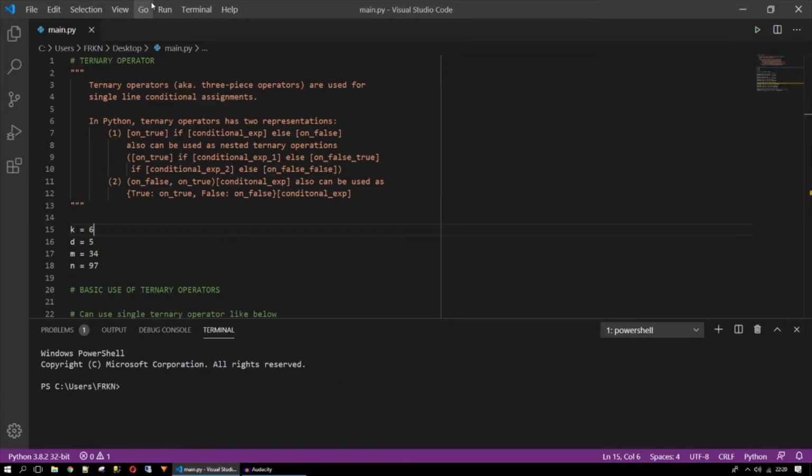Today we are going to learn ternary operators in Python. Ternary operators, also known as three-piece operators, are used for single-line conditional assignments. If you have a condition for assigning some value, you can use ternary operators in a single line.